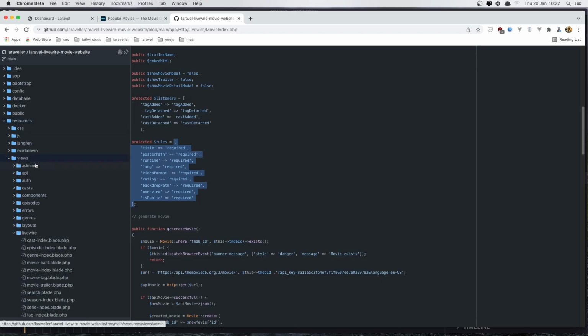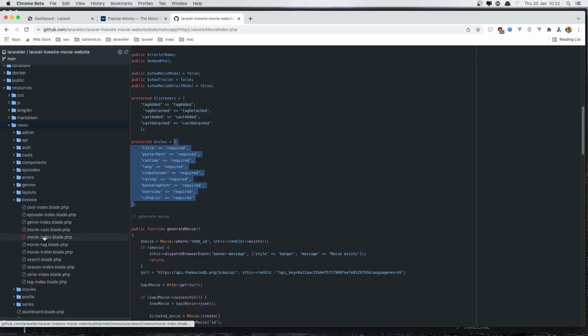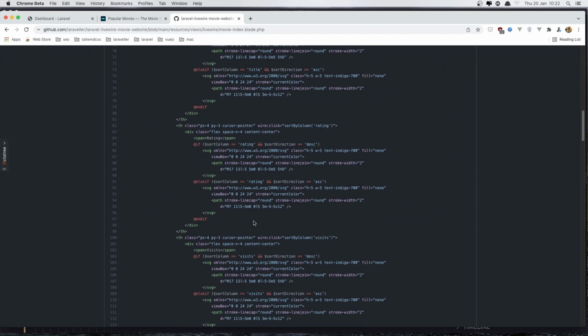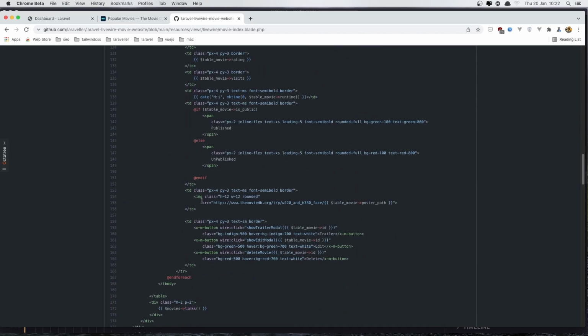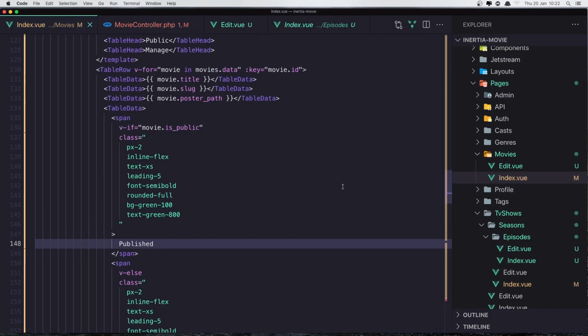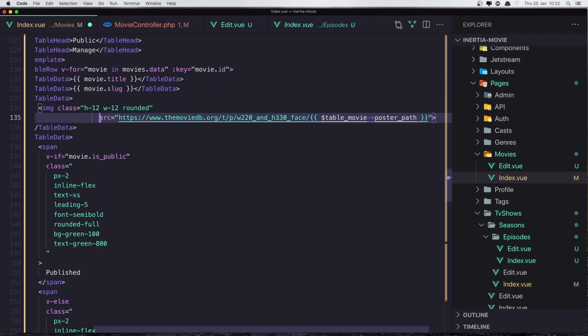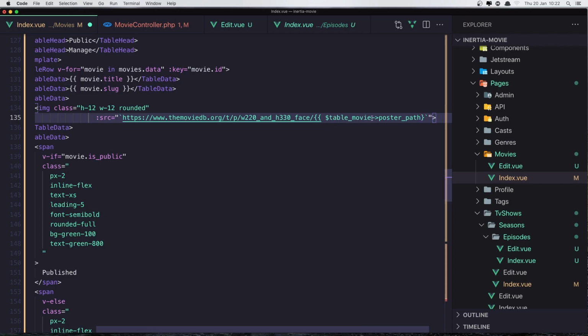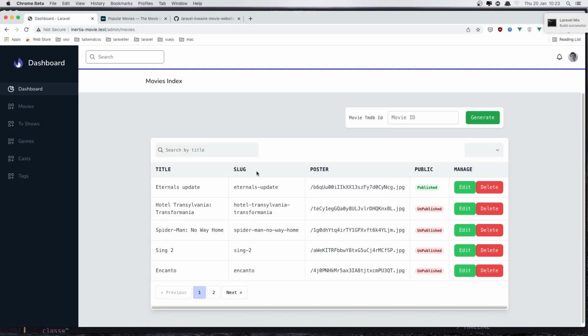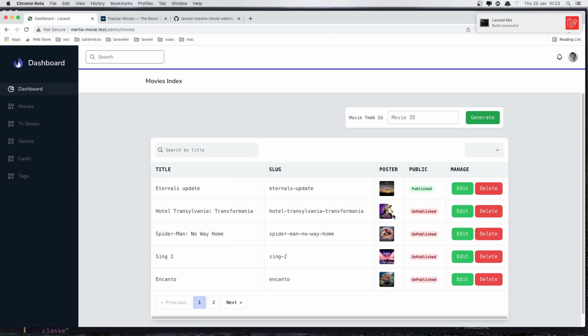Okay, next thing is to display the image, and for that I'm going to open inside the Laravel Livewire movie. I'm going to open the resources, views, Livewire, and movie index. I think here we have the image. Yeah, here it is, the image. So I'm going to copy this, and here when we have the poster path, I'm going to display that image, just bind the source, and I'm going to use the backticks here, and also we need to say just a movie poster path dollar sign and a dot, not the arrow. Okay, hit save, go to the browser and refresh, and yeah, we have images here, poster path.